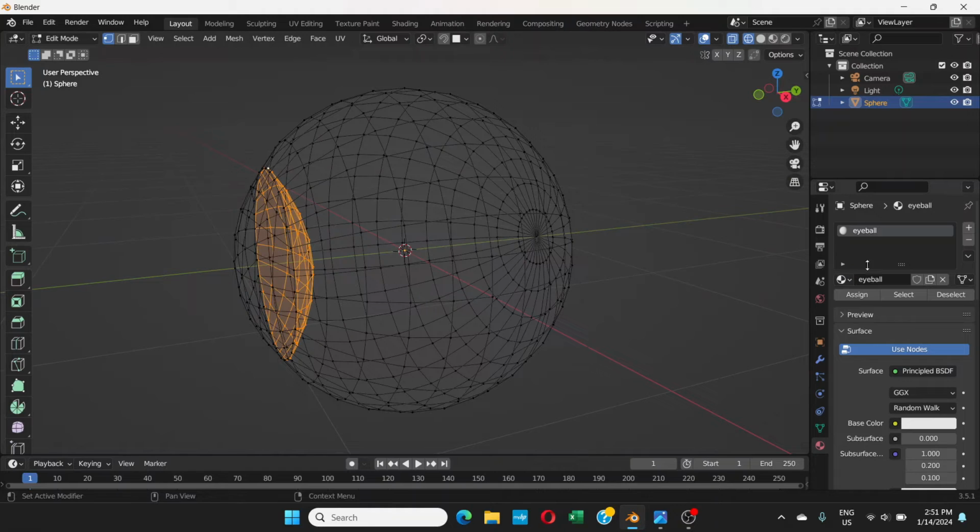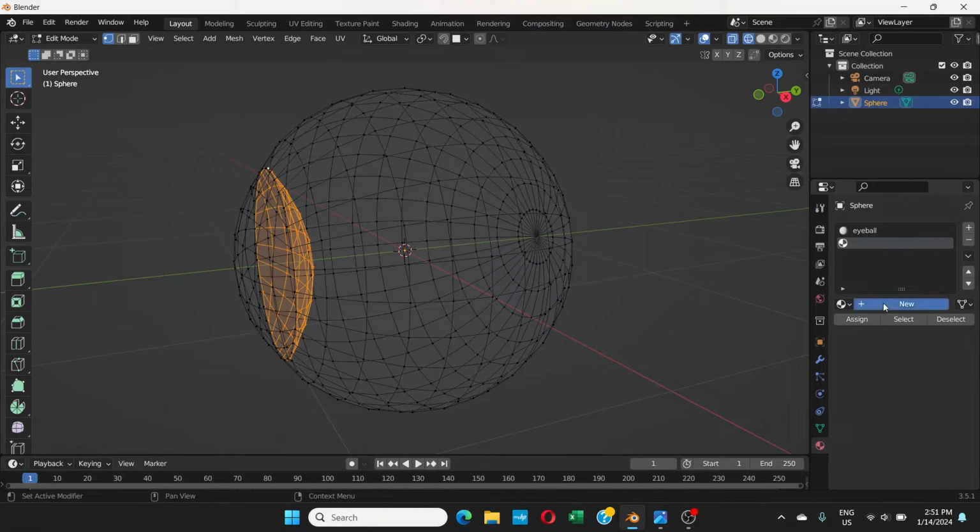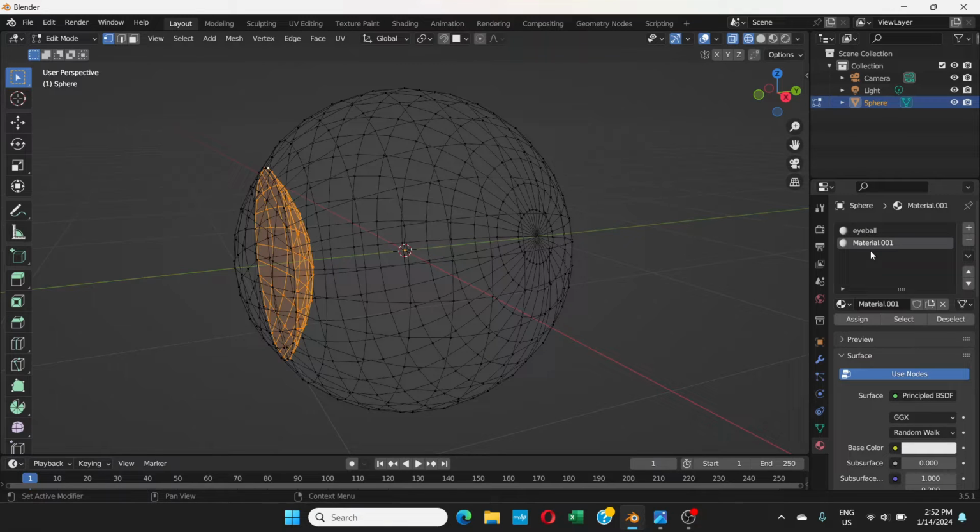Now what we can do is, having this selected, we're gonna go to material properties again and then click plus and then click on new. So this has created another material and we're gonna rename it as iris, and then finally we need to assign it to the selected area. If you do not assign this, it's not gonna appear. I mean, it's not gonna be visible. Okay, so click on assign.